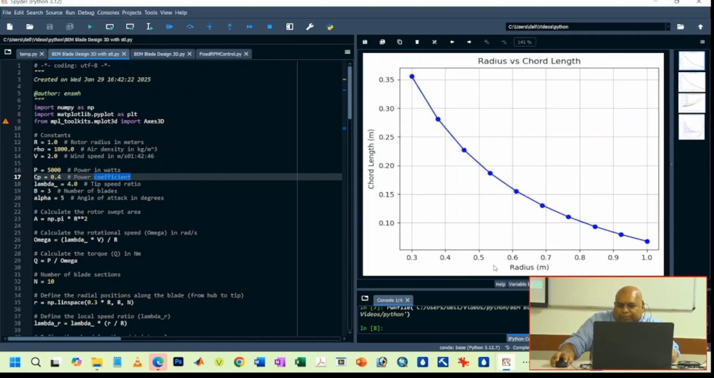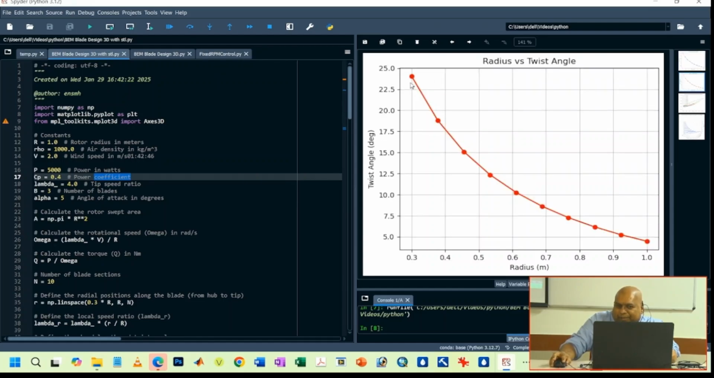First graph shows you your radius and your twist and chord length. When the radius is small, chord length is large, 0.35 meter. And as you go along, your chord length comes down to very small. Twist angle is an important parameter. At the beginning, your twist angle is 22, 23 degrees, and it drops gradually to a very small value.